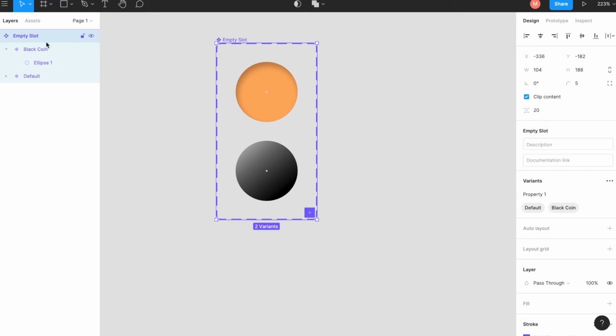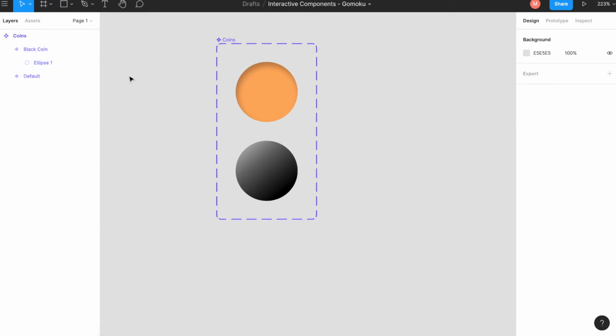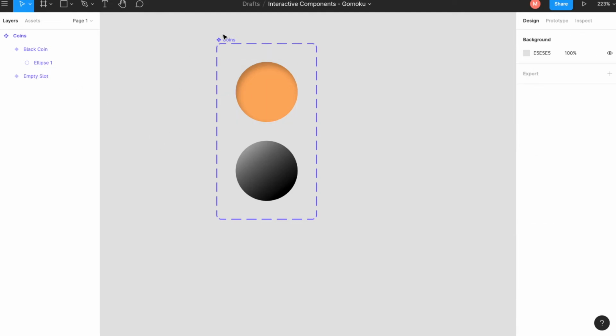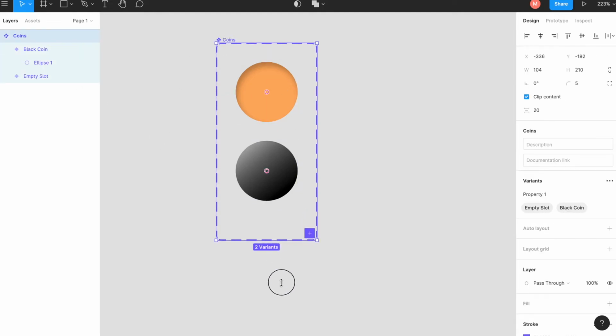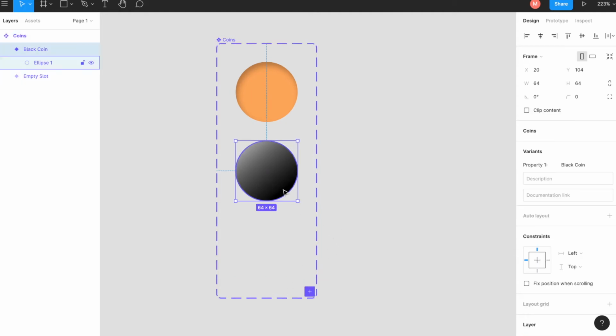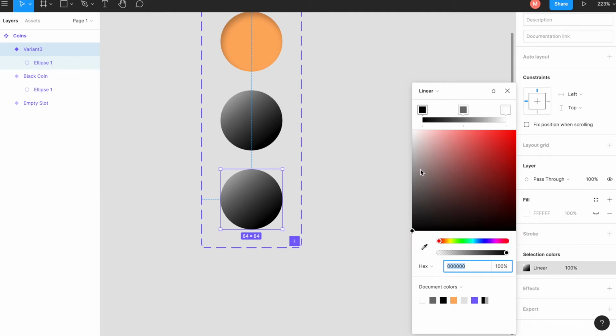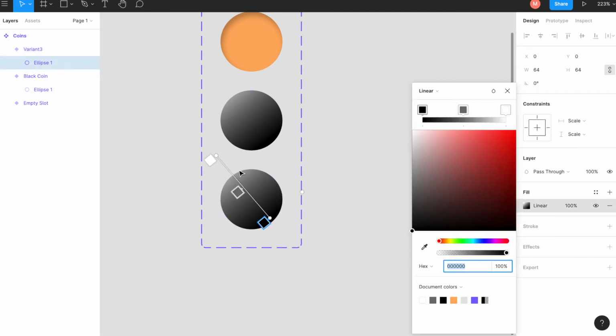So now we've got that done, we'll quickly change the name of this so that it actually makes sense. So we'll change the name of the default state as well to the empty slot. And now we can create our third variant, which will be the white coin. Again, we can adjust the style of this so that it looks like there's a light source coming from the top left corner, and we can darken it in the bottom right.